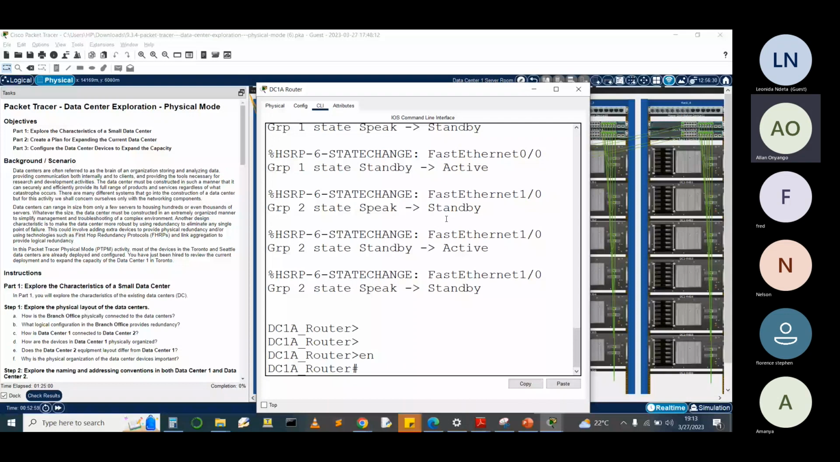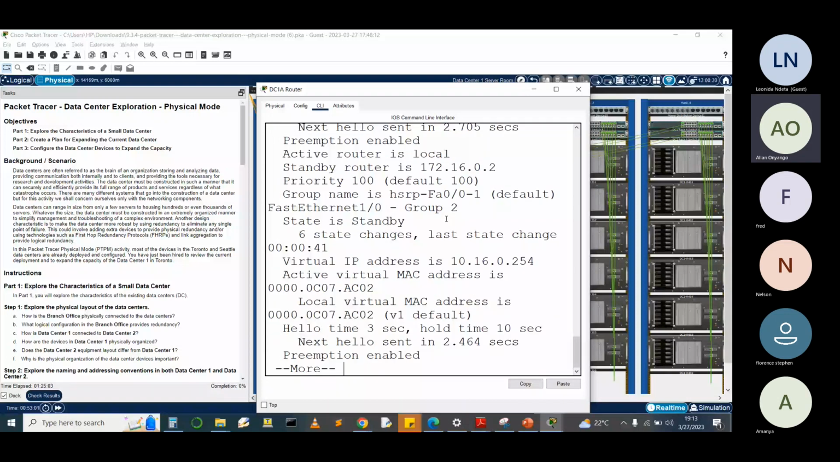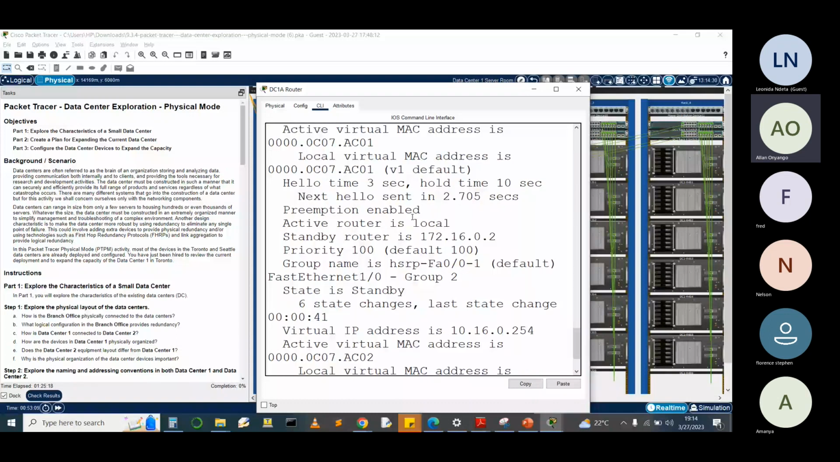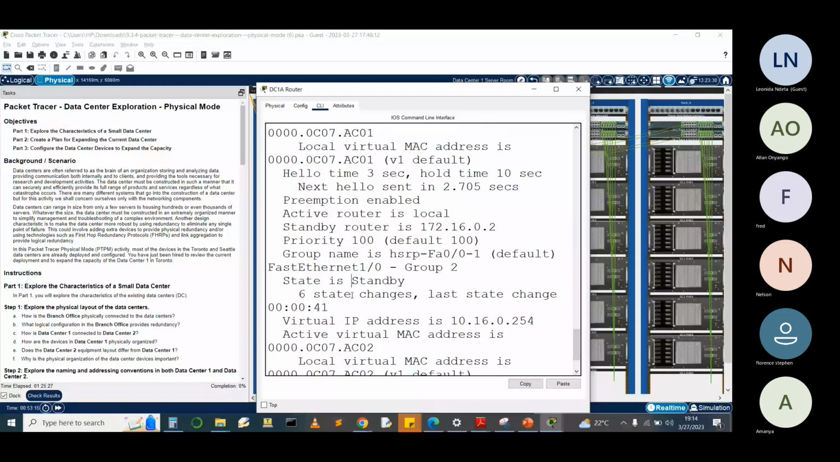This router also has two groups. Group one, it is the active router, whereas on the other router, group one was the passive router. The virtual IP and the MAC are also there, of course. The active router is the local one, and the standby router's IP is there. The priority is at 100 right there. And for group two, this router is the standby, and the virtual IP is right there.